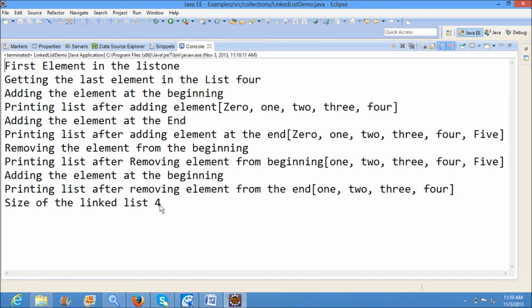If we observe the output, the first element is 1. So we printed 1, and getting the last element in the list, that is 4. And next we are adding the element at the beginning. So what element are we adding? 0. So after adding the element, we are printing the list 0, 1, 2, 3, 4. And now adding the element at the end. So now what are we adding? 5 at the end. If you see the output, 0, 1, 2, 3, 4, 5 added at the last.